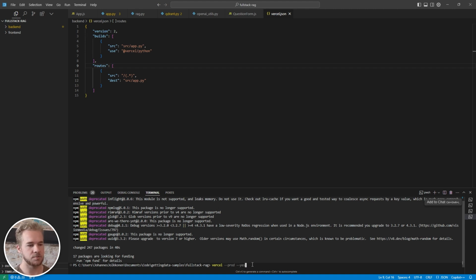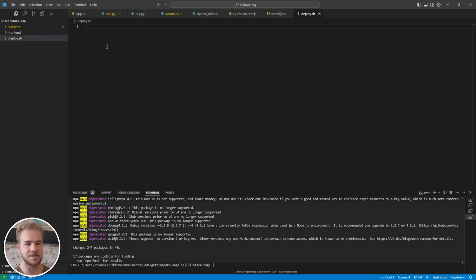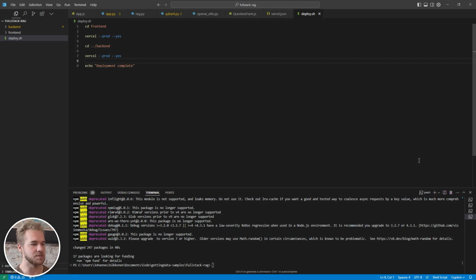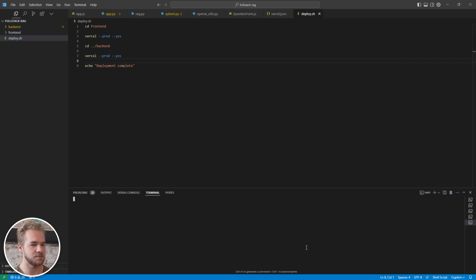Now we will need to run this command separately for our backend and our front-end folder. So we're actually going to write just a minimal bash script to take care of that, just to avoid that little bit of manual labor. All that's going to look like is it's first going to go into the front-end directory, run this command, then go to the backend folder, run the same command, and echo deployment complete. That's our complicated deployment script. Then we'll just open a new bash terminal to run that, and then just run the script, like this.